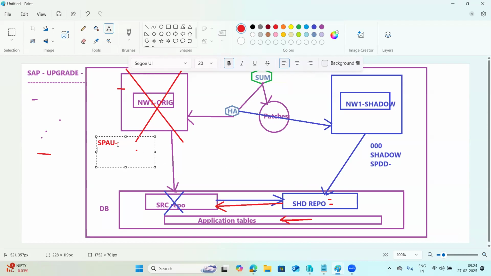Where to perform the SPAU? In the main system after the upgrade. Before going to the downtime, you have to perform SPDD in the shadow system. What will happen if you don't perform it? The customer changes, the modified objects, the modified versions will be lost. We will lose the modified versions in the systems. That's what will happen in the systems, right?